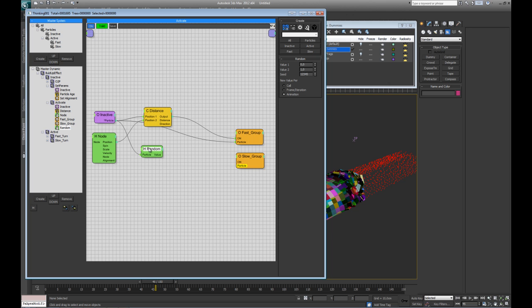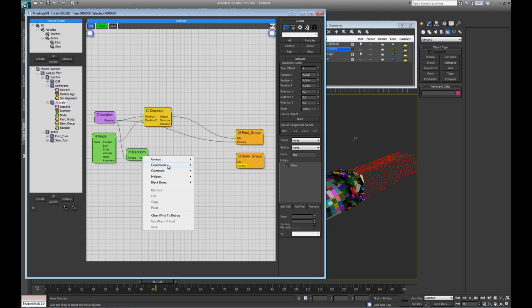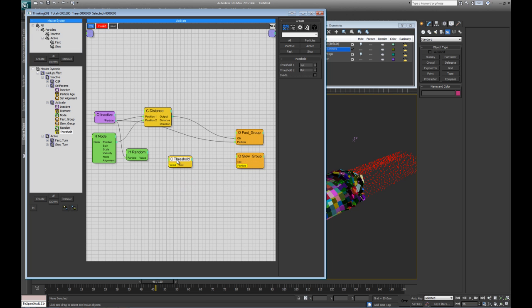instead of each time this gets called per frame. What we're going to use this for is to take a percentage of all our particles and move them to the slow group. The way we do this is by creating a new condition. So we're going to right click, condition, standard, and threshold.